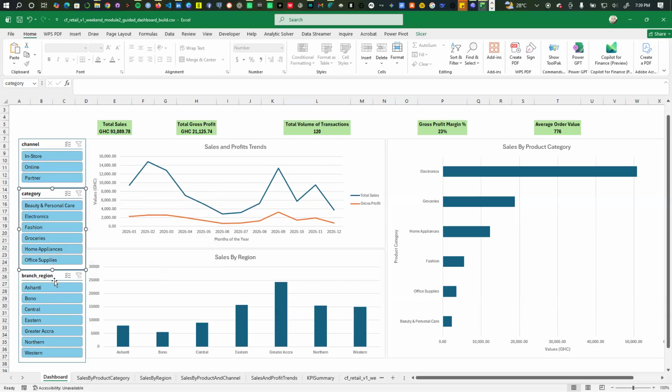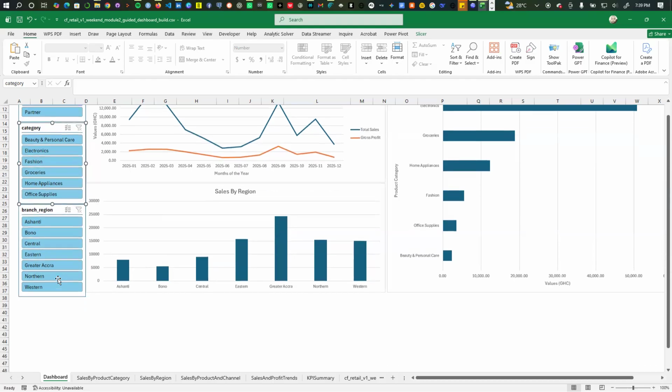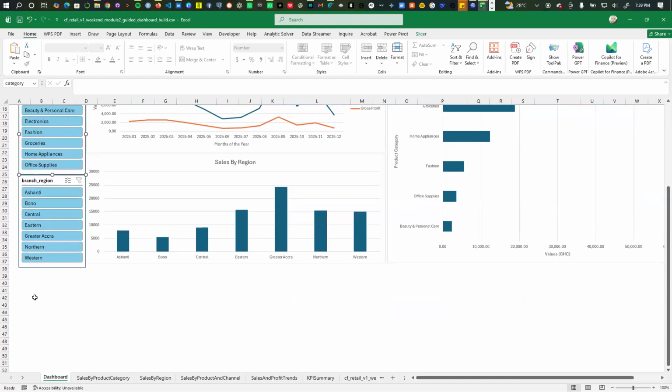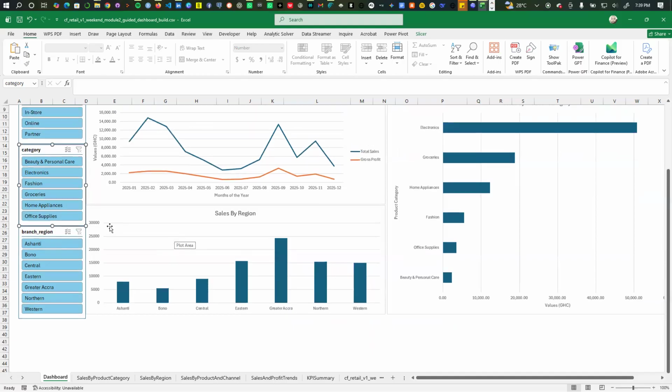And we did the same thing for this one. If there were some other slicers you added as well, you have to do the same linking of that slicer to all the pivot tables that are connected to the dashboard element so that you can see the dynamism.